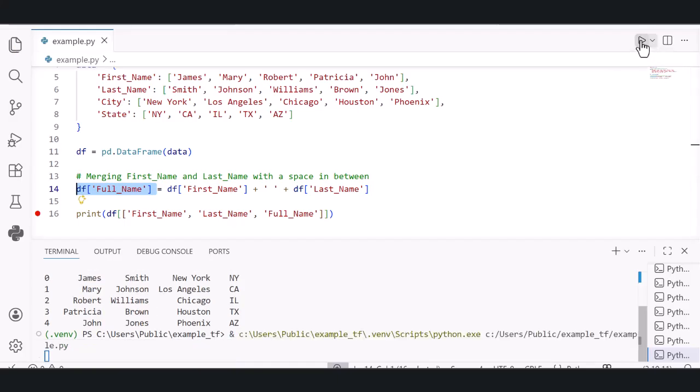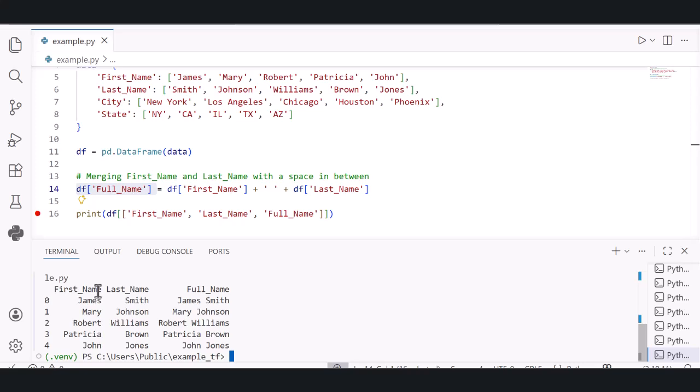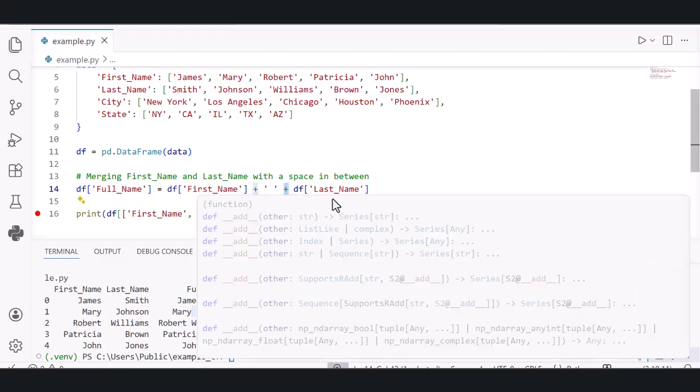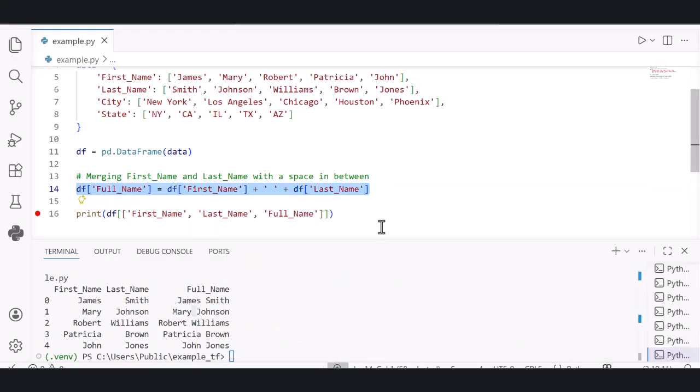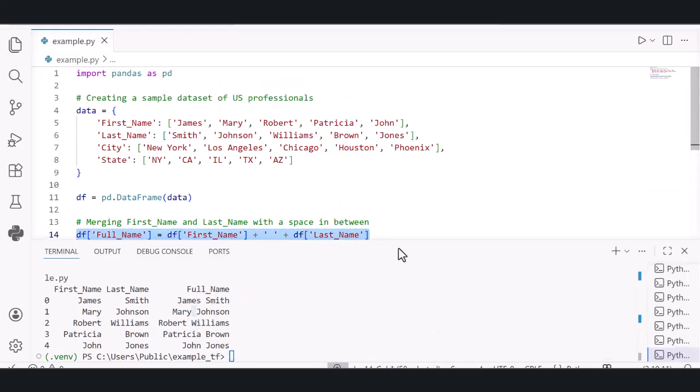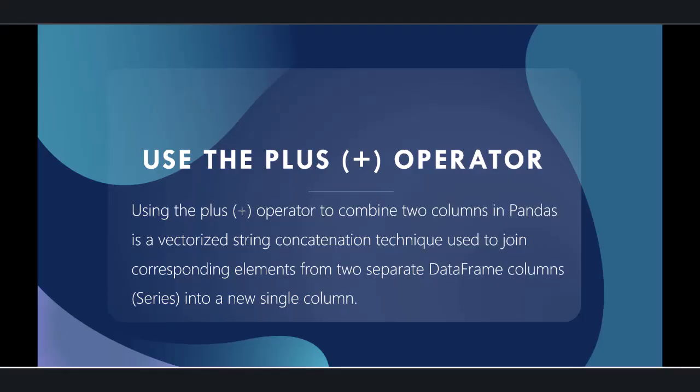I'll run this code. You can see here the first name and the last name has been printed. This is the full name that we defined now by using plus operator. And there is a space in between the first name and last name. This is how I used plus operator to combine two columns in one data frame. But as I said in the explanation, you can also combine the columns from two separate data frames also.